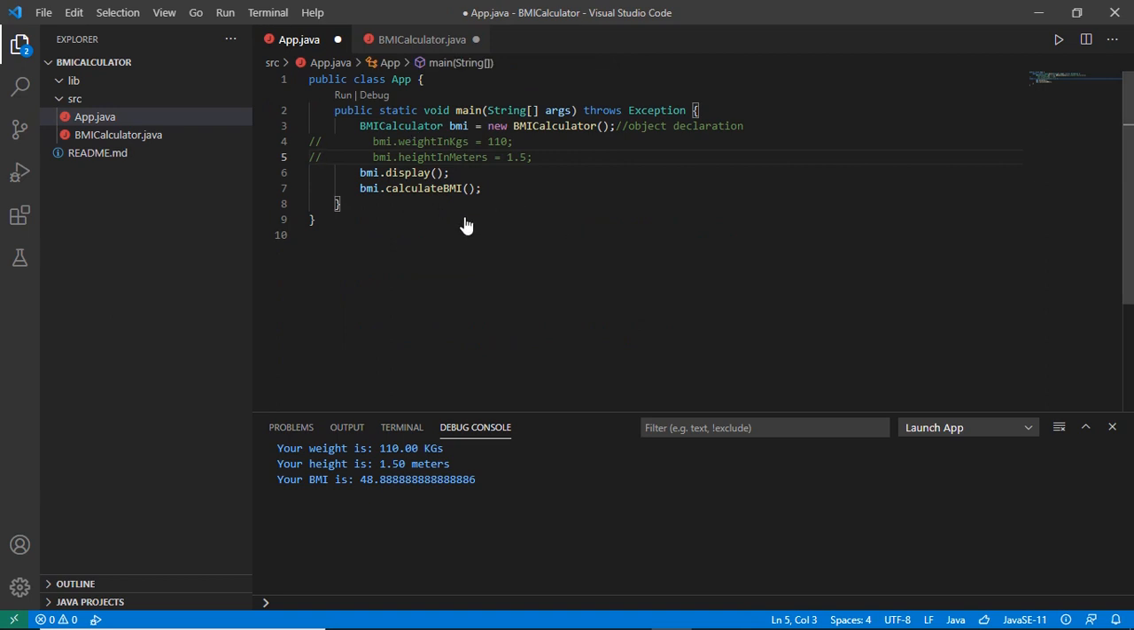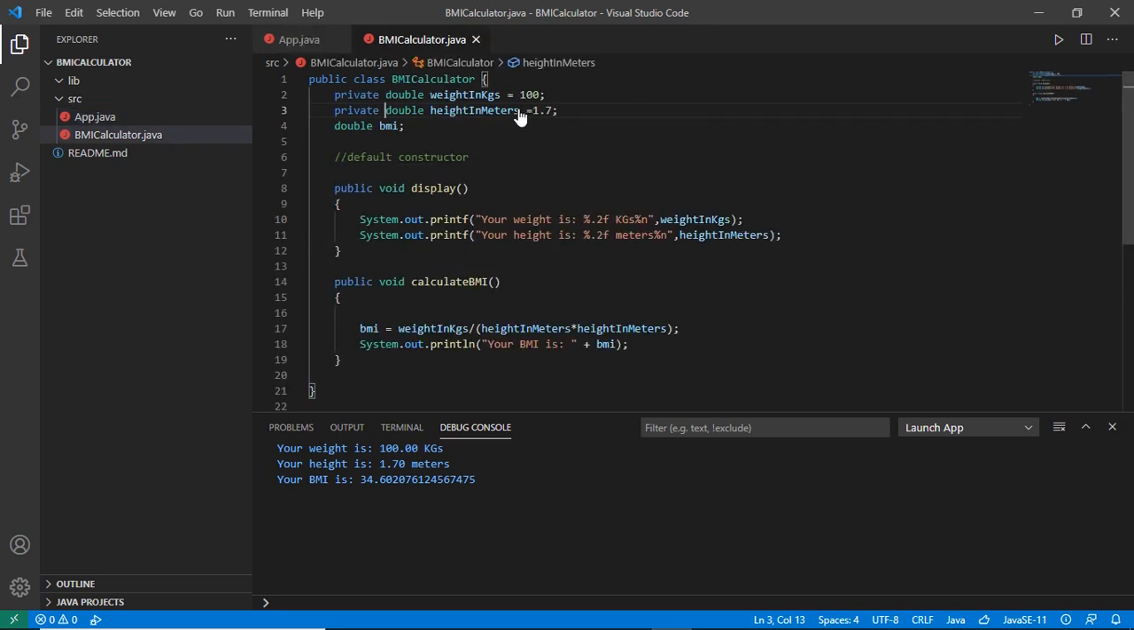Now what it does is that we now cannot change the values for variables directly using the client class. If we look at the output now, we are getting the old output that we are getting with the values that are assigned to these variables.